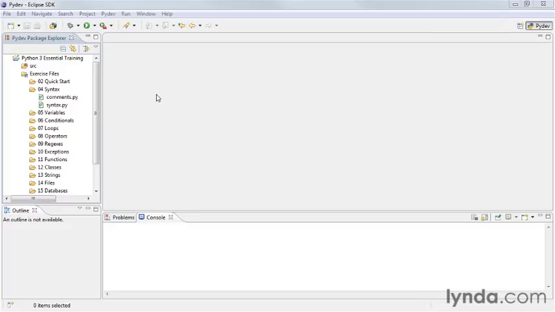Python is fundamentally an object-oriented language. In fact, in Python 3, everything is an object. So let's look at how we can create our own objects.